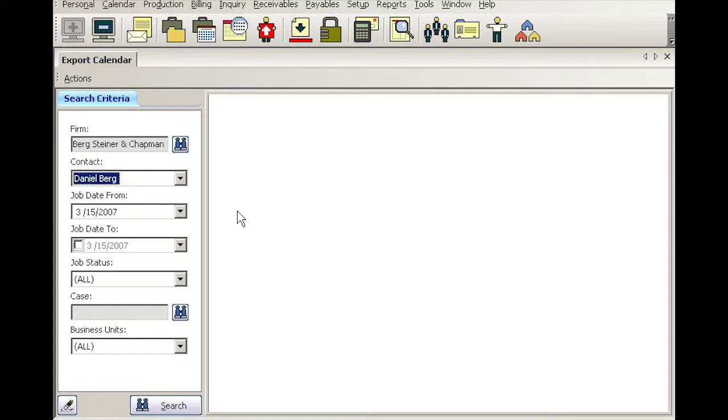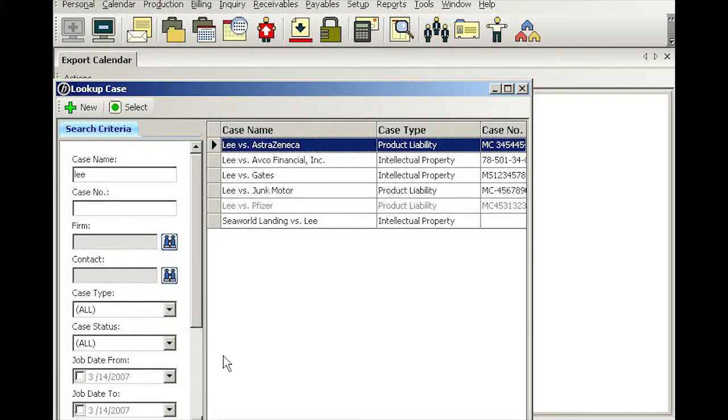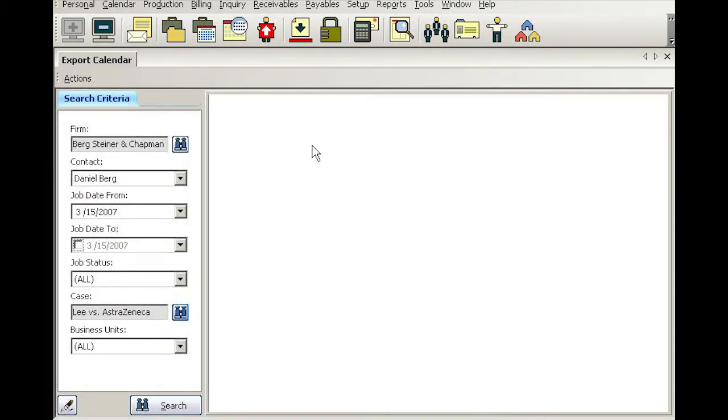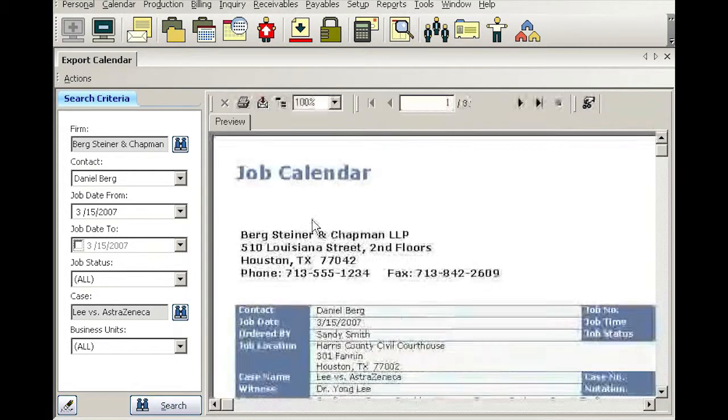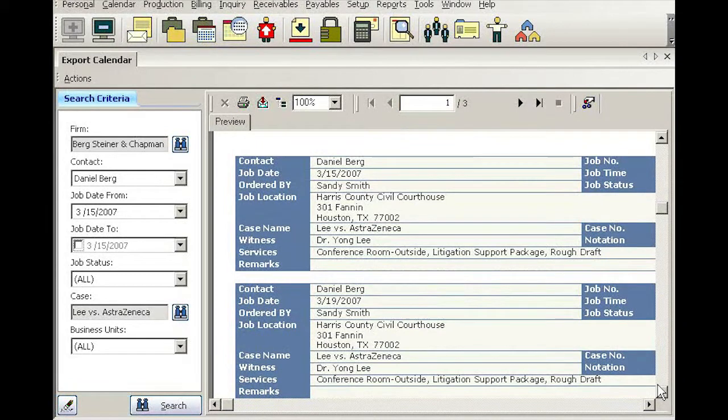So you can pull up a case, this large case that she's working on, let's say Lee versus AstraZeneca. So I'm going to select that case. With the client selected, with a case filter limiting the number of choices, you simply go search. Now this will pull up all jobs that are in the future on that particular case you just selected, and this will come up with a nice box for each job, sorted by the job date. So it is for March 15th, and there is March 19th, and so on and so forth.